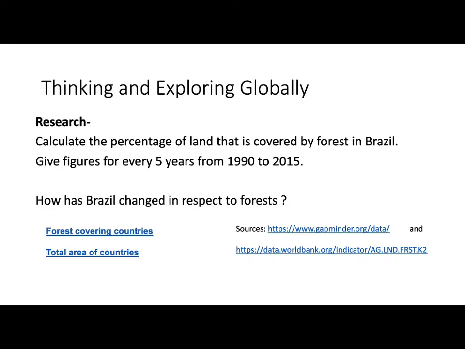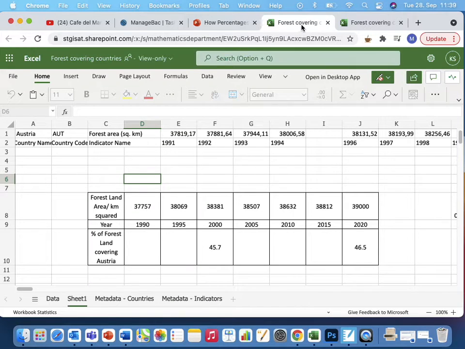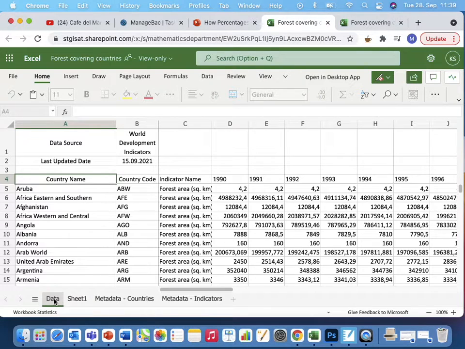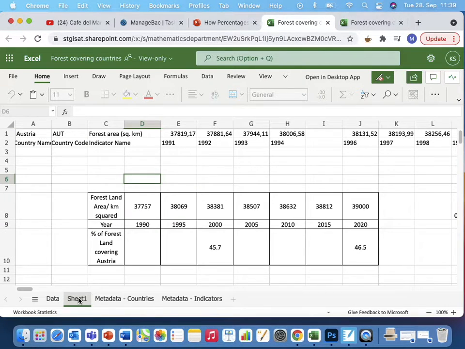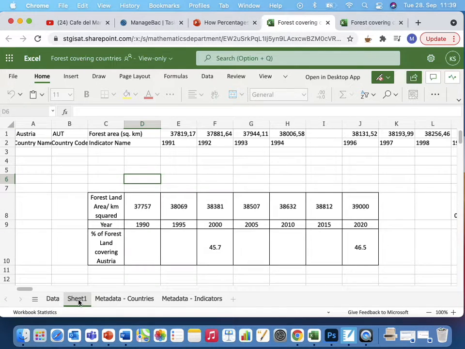On here, now we're in presentation mode. If you hover over these links, they will open up beautifully. So the first one is forest covering. Look at the bottom tabs. I have data. I have sheet 1. So here's data, and here's sheet 1, right?